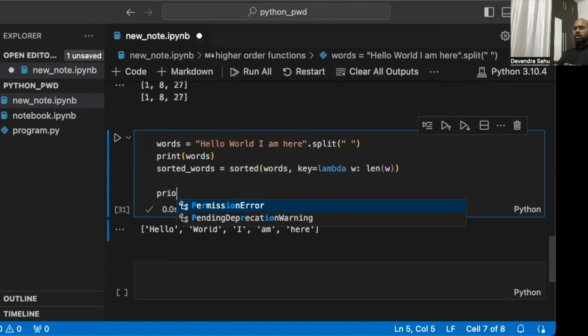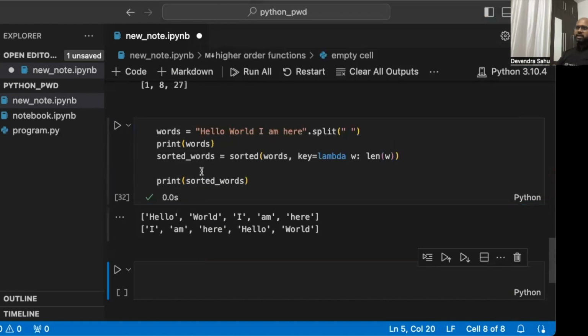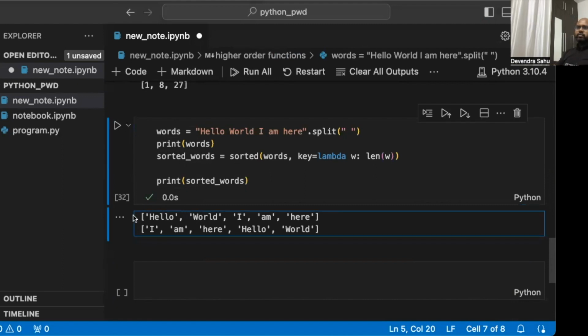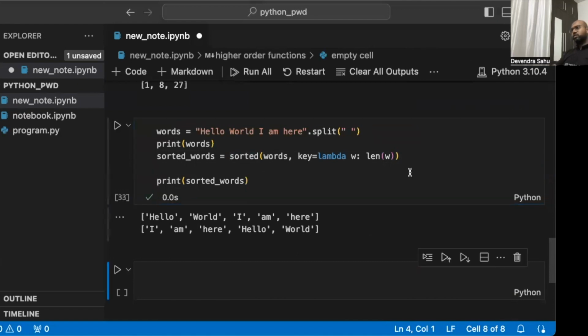You'll see this. Let's print sorted words. So we can see, right? Earlier we had this list of words, a list of strings, and we use this sorted function, and we provided a lambda function which gives us a value for each entry in the list so that we could sort it on a value, because sorting needs a value, right? So we can see it is sorted from smaller words to longer words. So that's another application of lambda function.